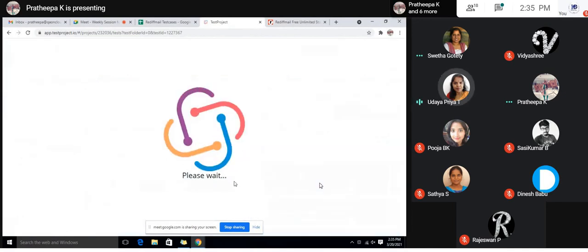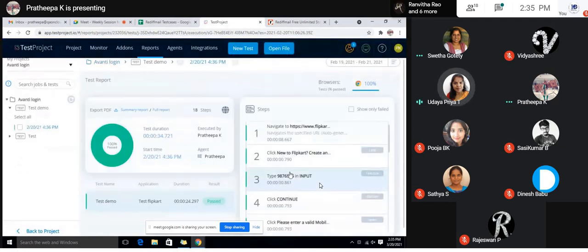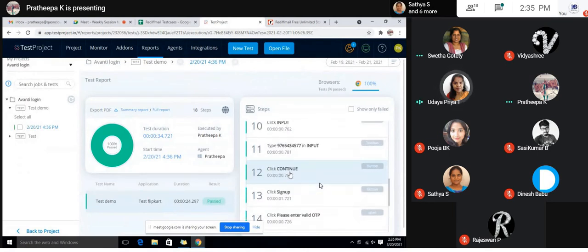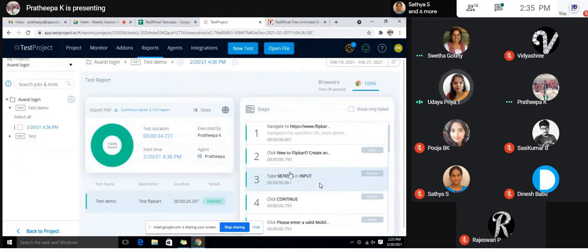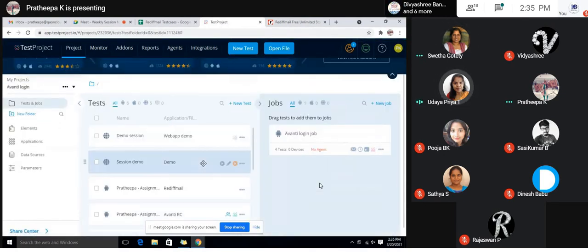For elements also, we don't have that feature, but we have an add-on. And like Pradeepa, she has used this alert to capture manually, and that is also an add-on only. Whichever options we cannot do with the TestProject feature, the add-ons are available for doing that functionality.